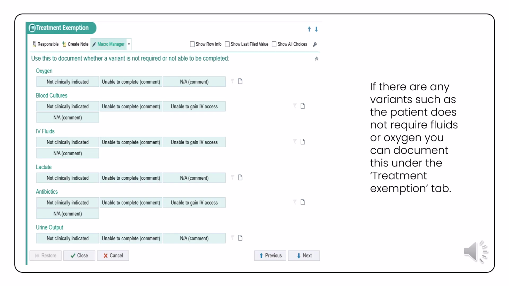Not all patients require the full checklist for various reasons. In the left-hand side of the Sepsis Navigator, there is a Treatment Exemption tab. Here, you can document any variances in care. Some elements of the checklist may not be clinically indicated, such as IV fluids. If your patient is hemodynamically stable and does not have a raised lactate, they do not require IV fluids, so you can click the box Not Clinically Indicated. The Not Clinically Indicated option will also change the banners from red to green.